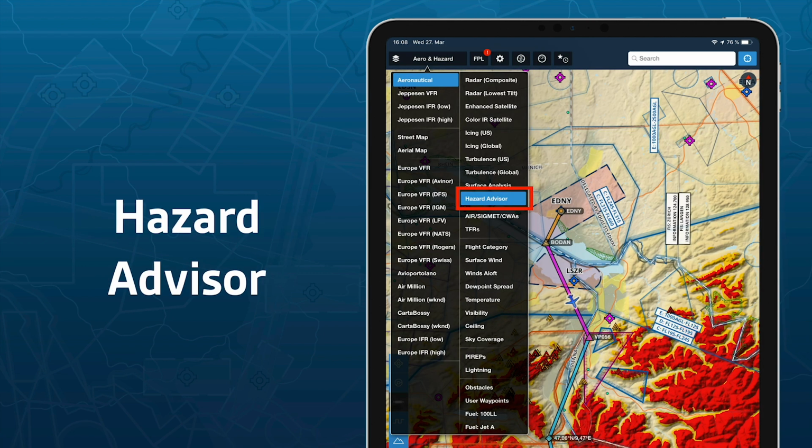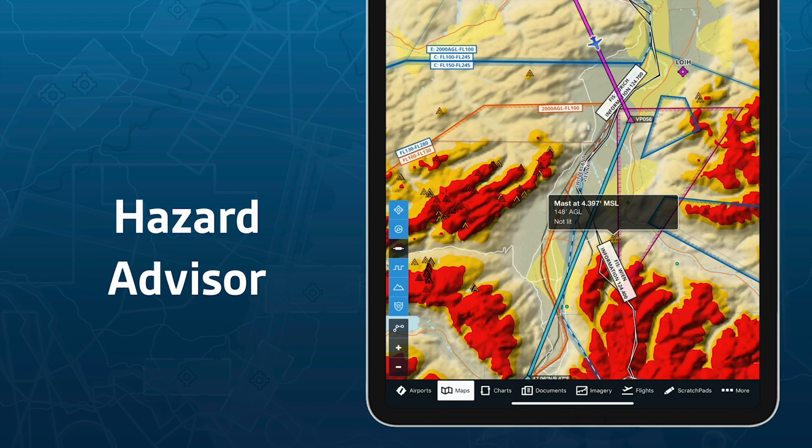Furthermore, Hazard Advisor. Hazard Advisor is a feature available in ForeFlight. When turned on, you'll see that Hazard Advisor displays any hazards along your route of flight based on your current altitude. It'll display that in a color-coded format, for example, in red and yellow. It does so not only for terrain, but also for obstacles like power lines and wind farms. If you tap on any one of those obstacles, it'll give you a little more information.